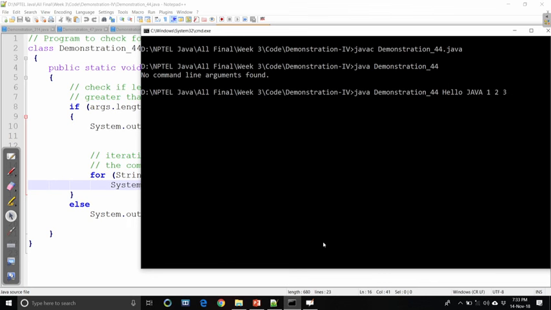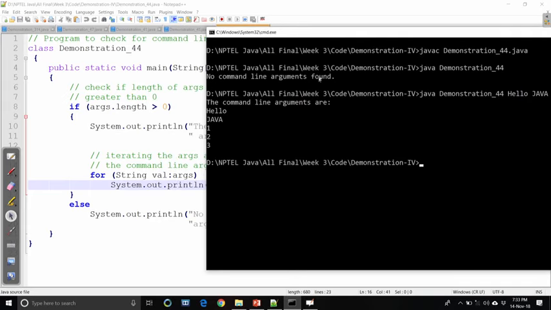So, 3 strings are there, 4. Okay, fine, no problem, enter. Now you see it prints: the command line arguments are hello Java 1 2 3. It is according to the next, other than the else part, and then the for statement. So these are tricks for writing a good program whenever you use command line arguments.